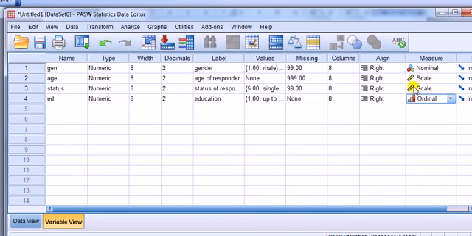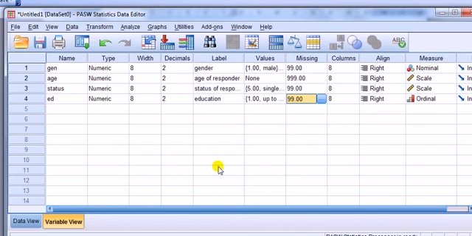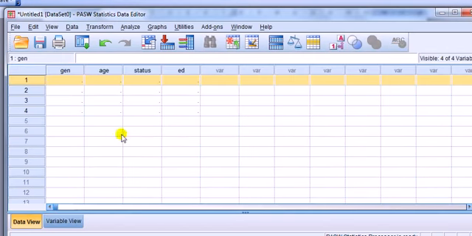Oh, let's be systematic. I missed something out. I should have gone first. Missing, say we have 9, 9. Discrete missing 9, 9. Done. And now we have set up for the first 4 questions.